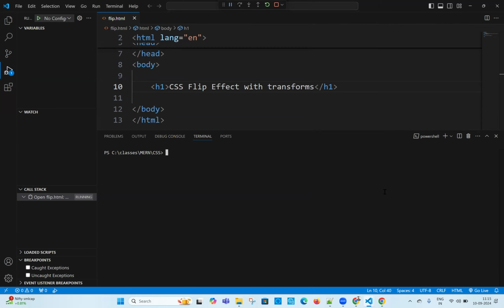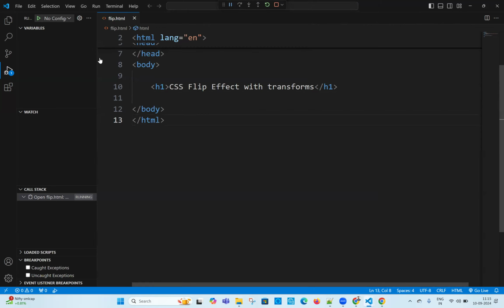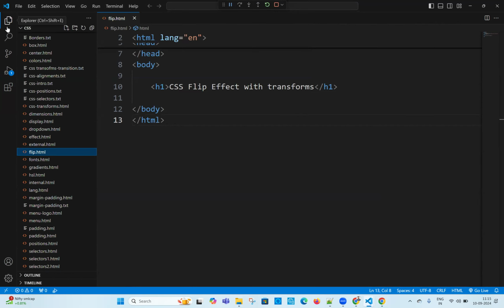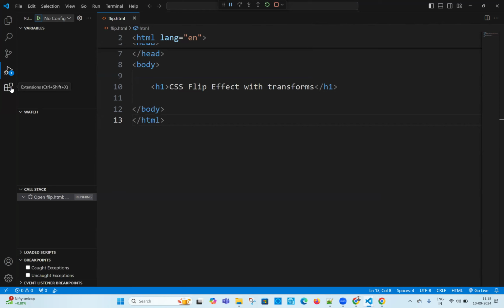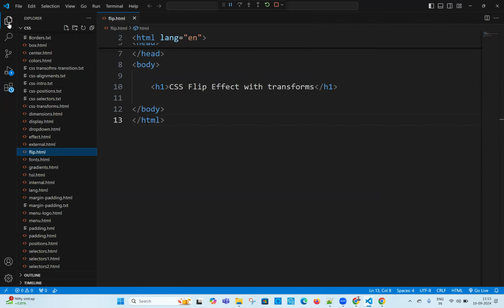Now, the next thing you need to do, guys. Go to the file. These are all the files on the left side. This is going to be source control. This is going to be the debugger. This is going to be extensions. Like this, you have a lot of things.